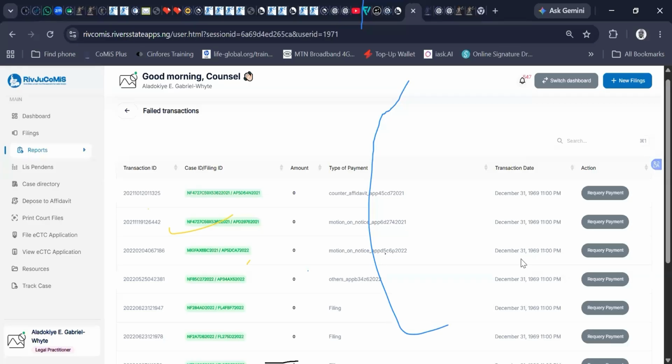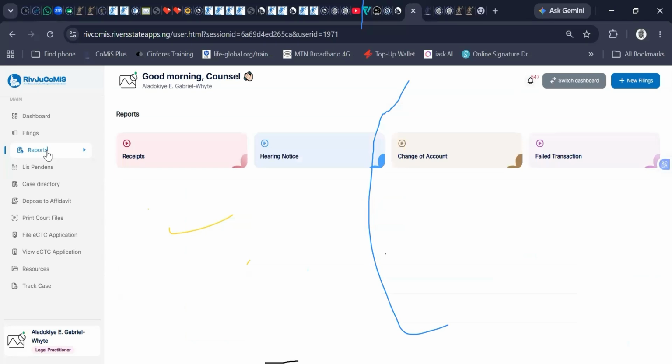All right. So that's that for reports. Is this report tab clear to all of us so we can proceed? Is it clear now? Yes. Very well.